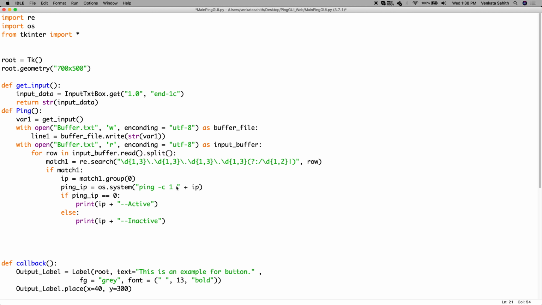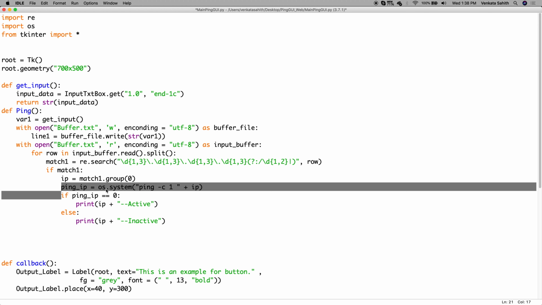This is the command structure we give to the operating system to do the job, and this is the IP address that we want it to ping. So os dot system is the library that will help us to do the ping operation. This is the format structure we have to use.